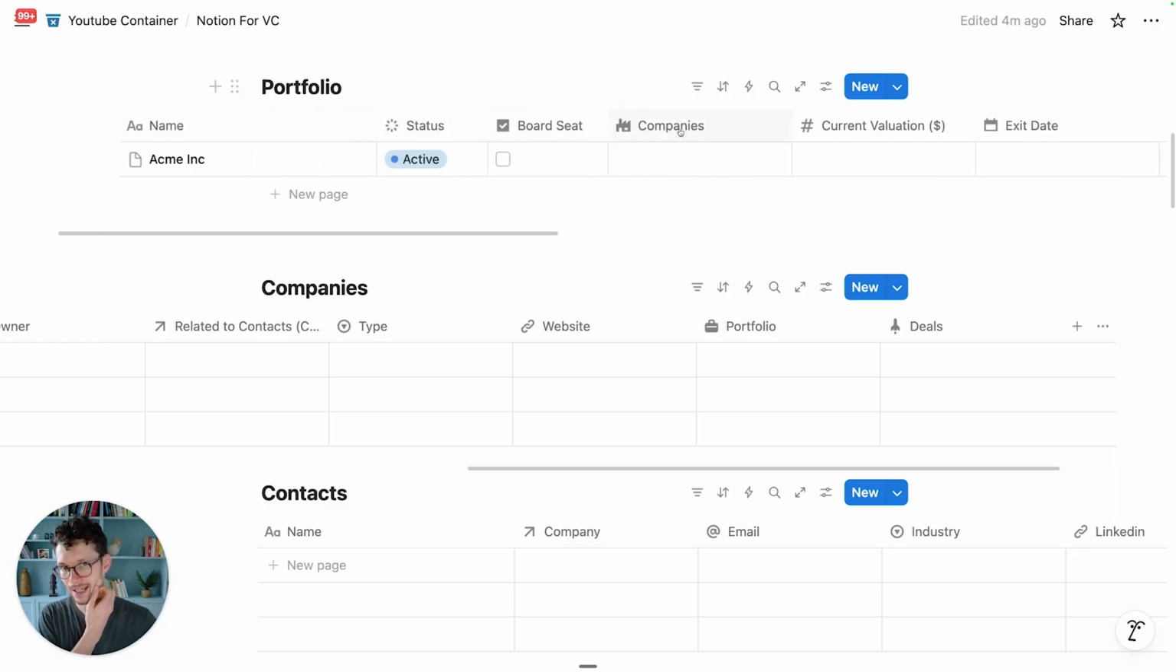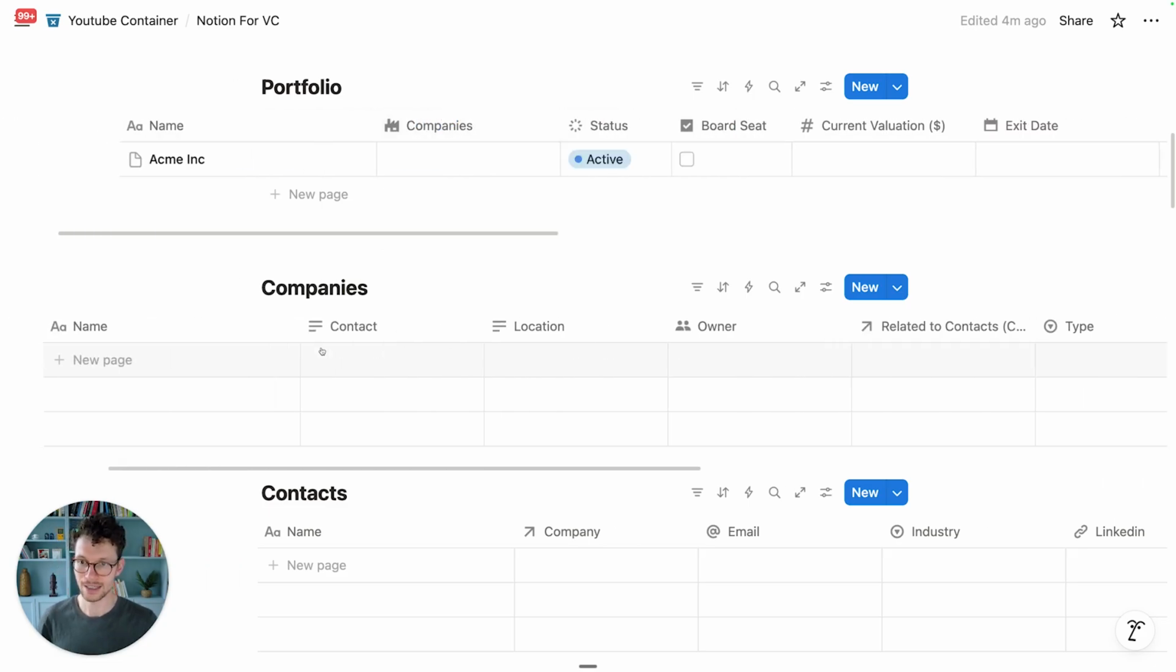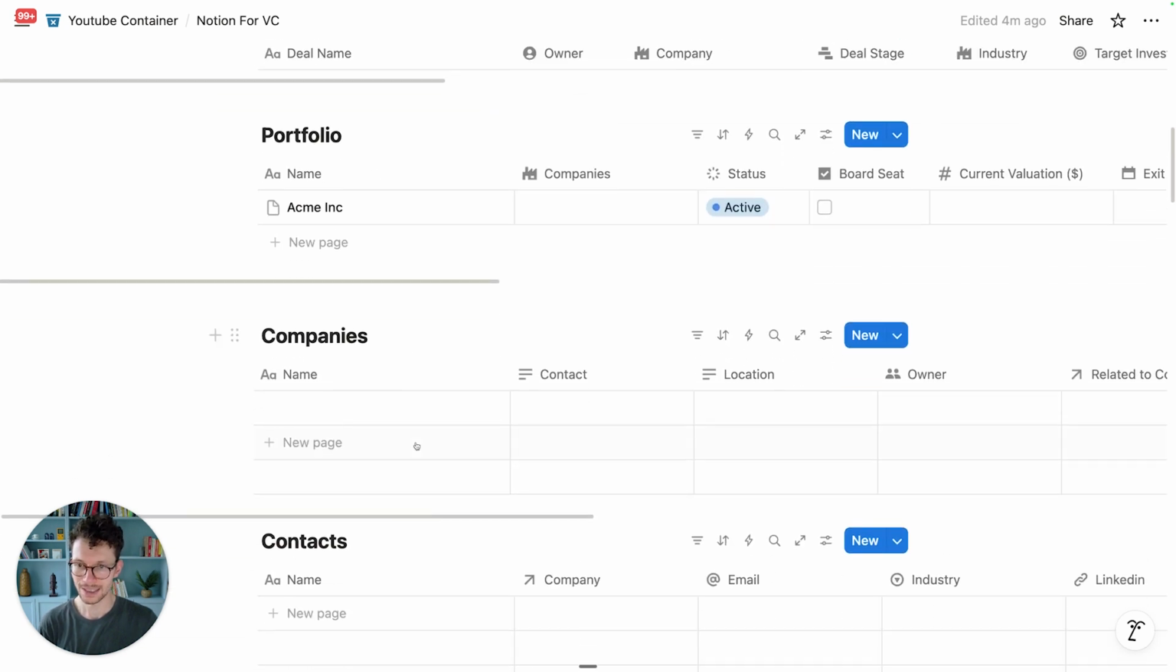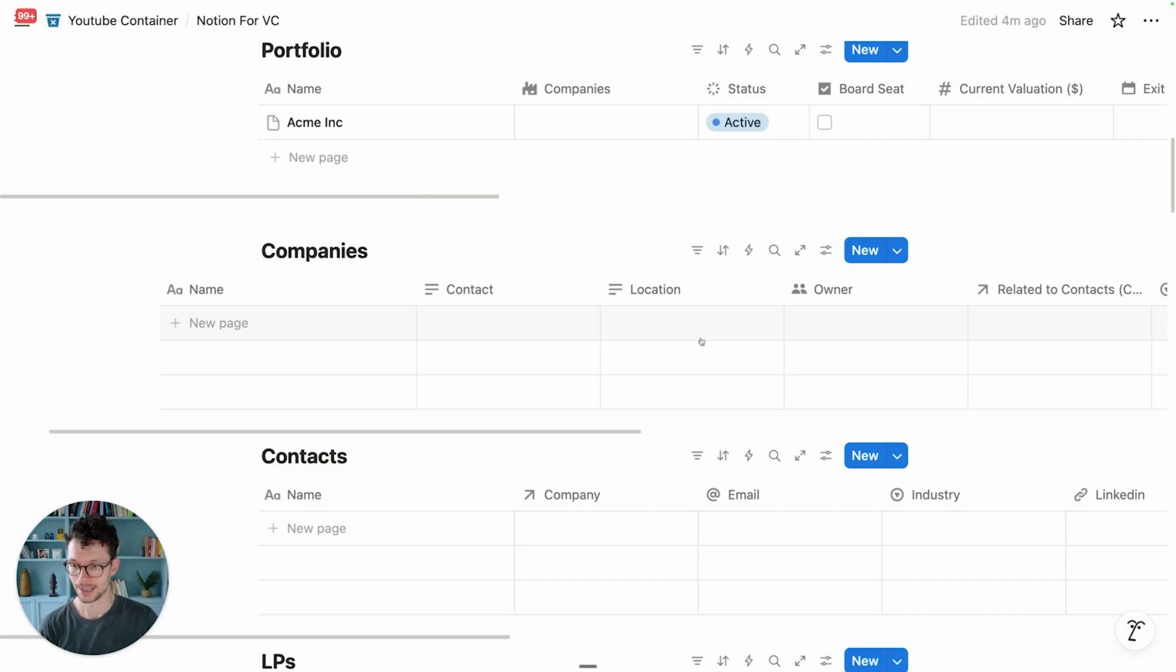Now, the reason actually why we have companies as a separate entry and that we relate both from portfolio and from deals to it is that this separate companies database is a great place to just have all the general information that will be relevant. Things like the location, right? The contact, and so on and so on.